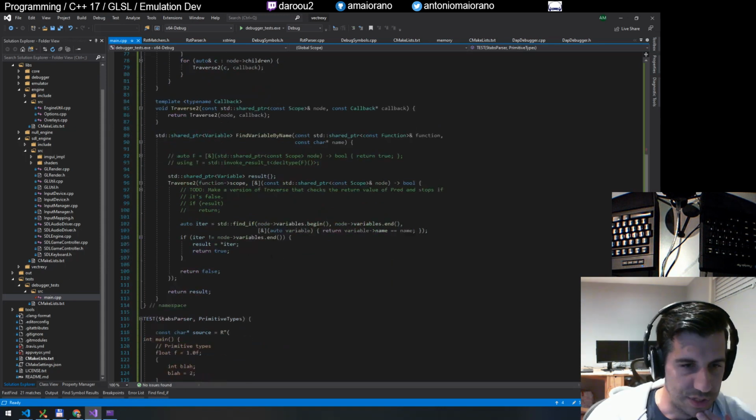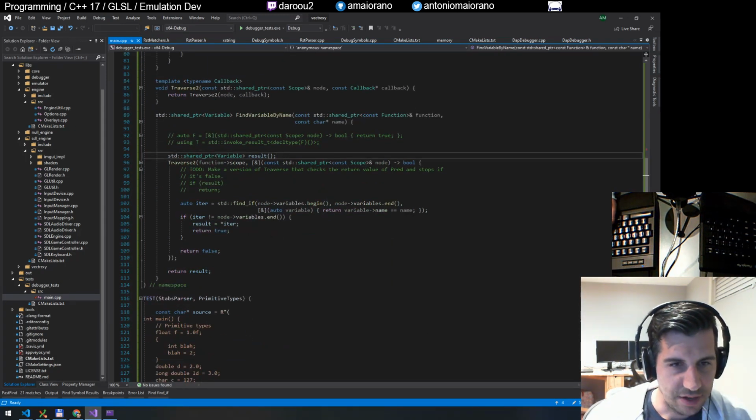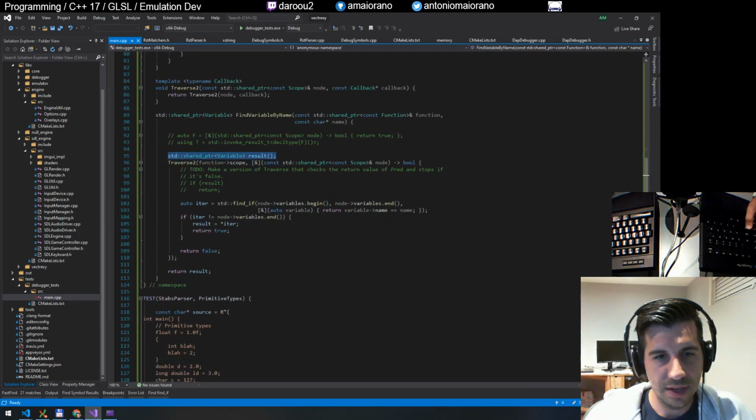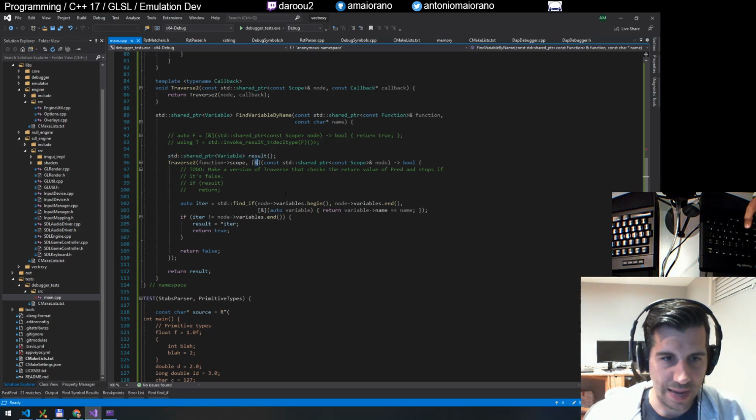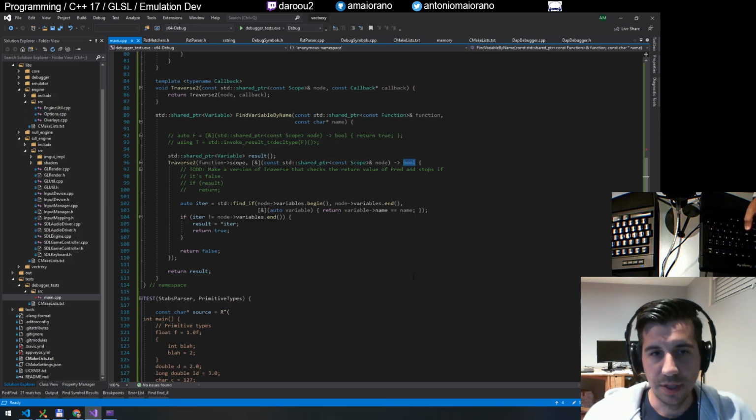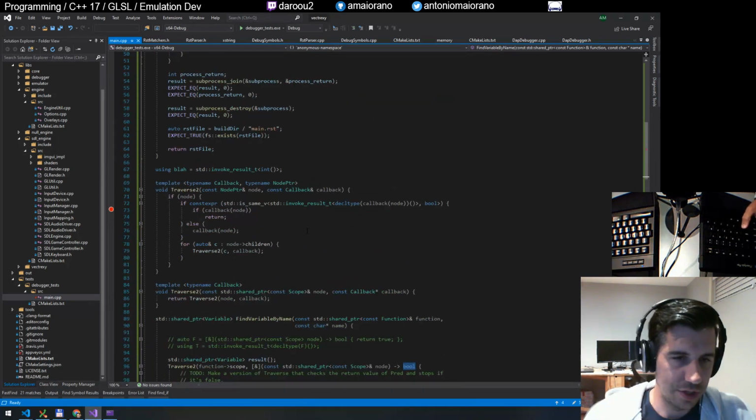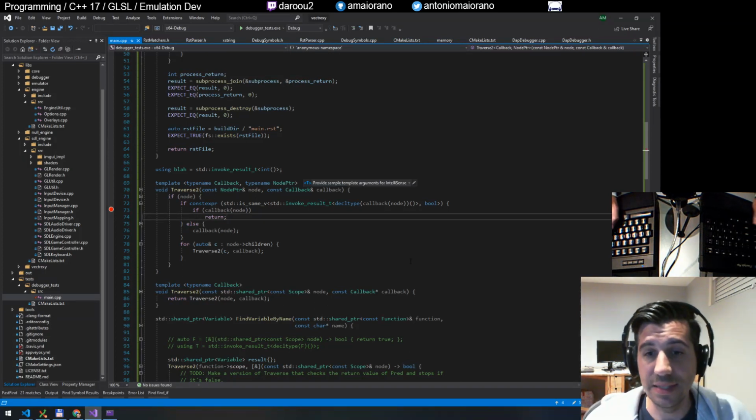And then I wouldn't have to do this little dance of having a result in the local scope, capture that result here, you know, there's a capture. I set the result and return true. Rather, I just return result. The function would return this shared pointer variable. That would be ideal. So let's see if we can do that, taking this to the next level.